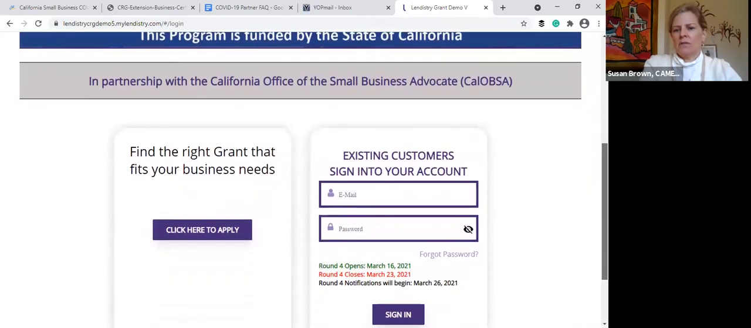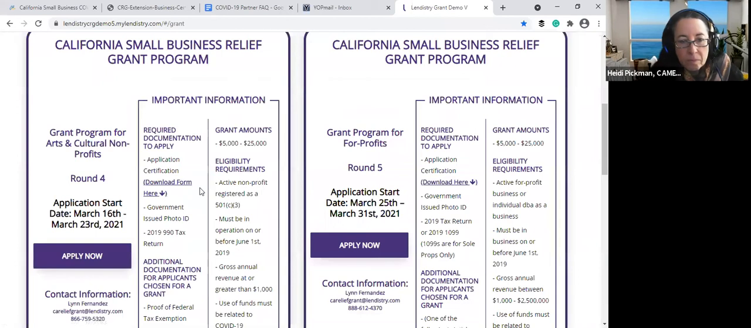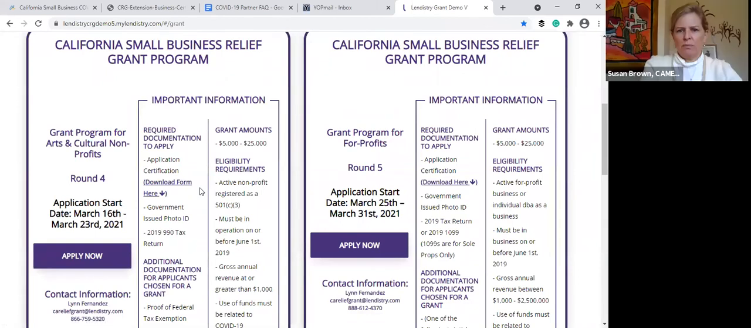Okay. So I'm going to click here to apply. And we are going to apply for the grant program for profit. So here's the business side. Here's the nonprofit side over here. And this is the for-profit side over here. That's another kind of tricky thing, is really helping people be in the right column. And click apply now.